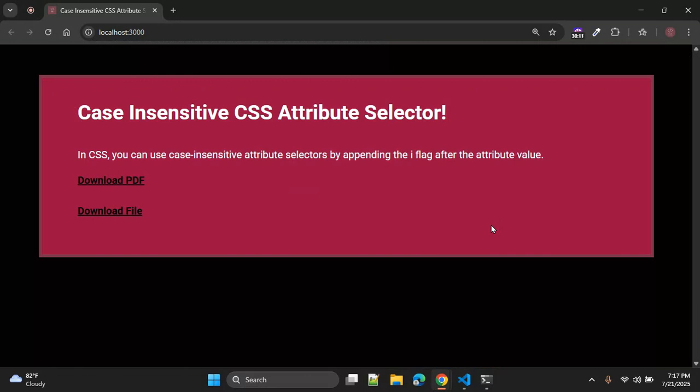Okay, that's it for today's video. Now you know how to make your CSS attribute selectors case insensitive using the i flag. It's super useful when you can't control the HTML or want more robust styling.